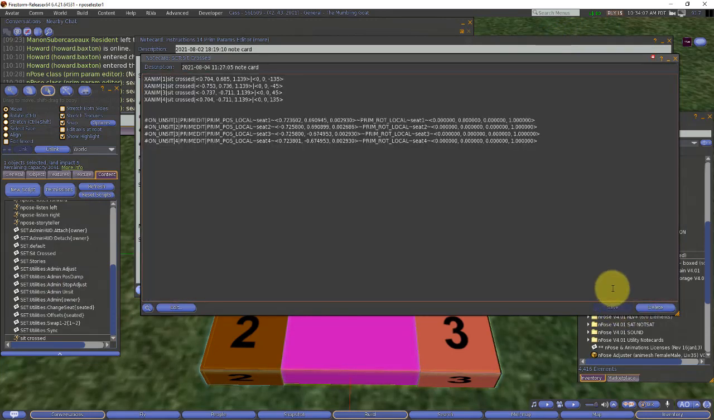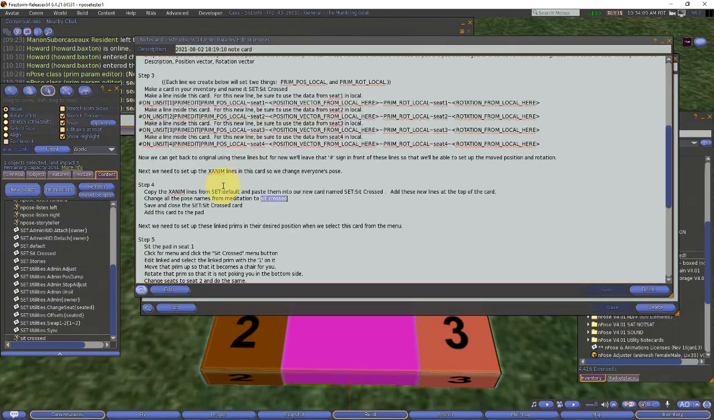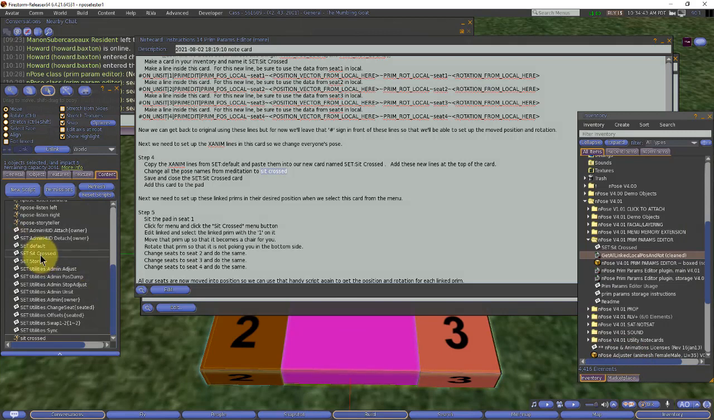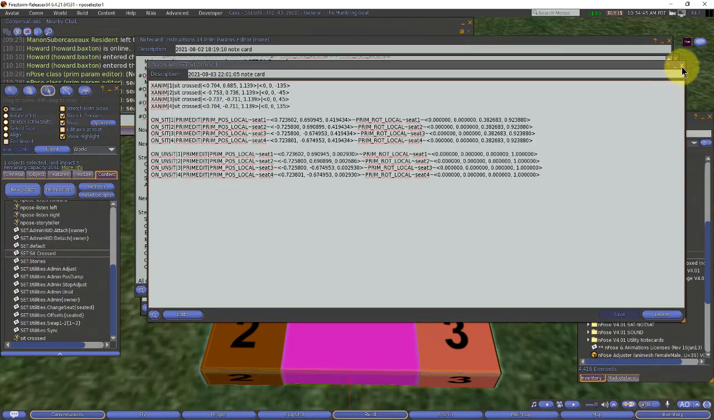Let me save that just to keep things going. So we've got all of our sit crossed in there. And next it says, now we need to set up those linked prims in their desired position when we select this card from the menu. Okay, so let's see. We need to set the pad in seat 1. Click for menu and click the sit crossed menu button. We can't do that without the note card in there. Oh, it is in there. Oh, and that's finished.